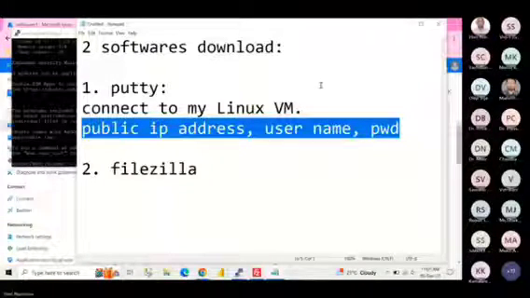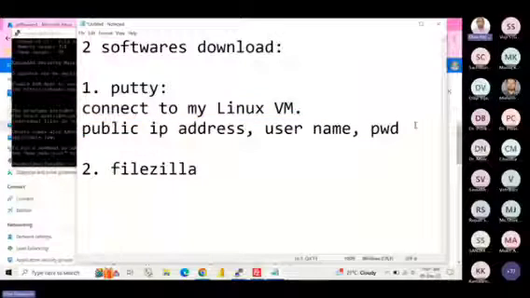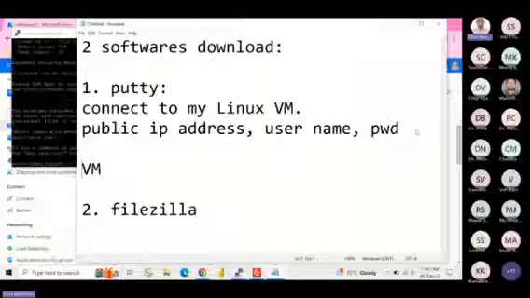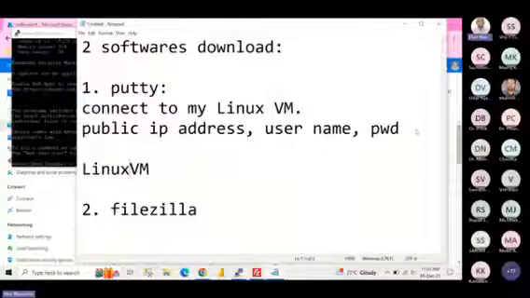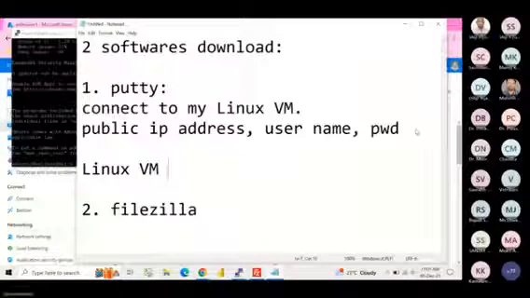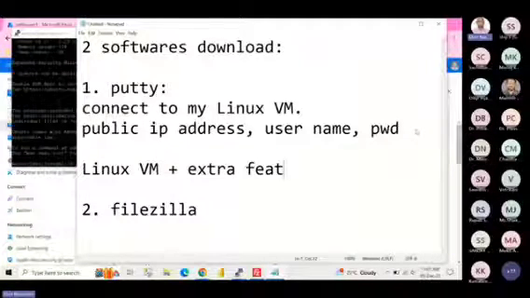Now this Linux virtual machine is a simple laptop. It is not useful for hosting any website. For hosting any website, we need a server. So that is the reason why I am adding some extra features to the existing Linux virtual machine to make this a server.